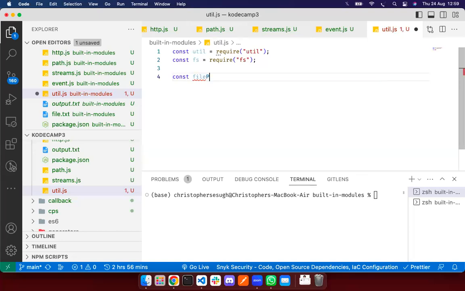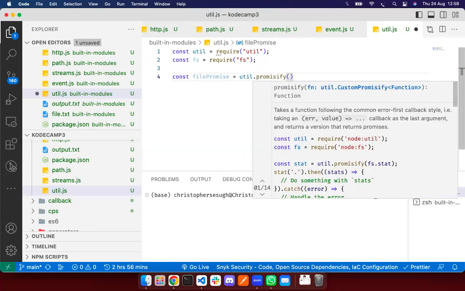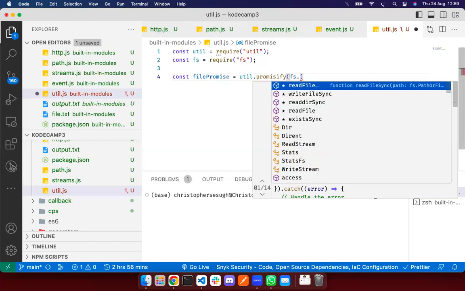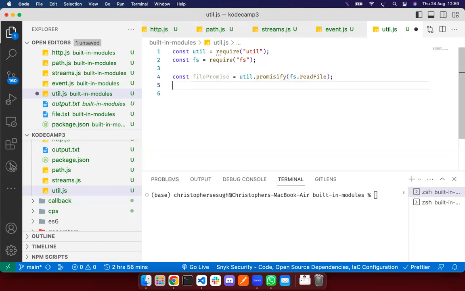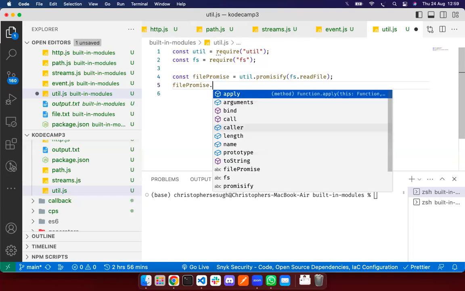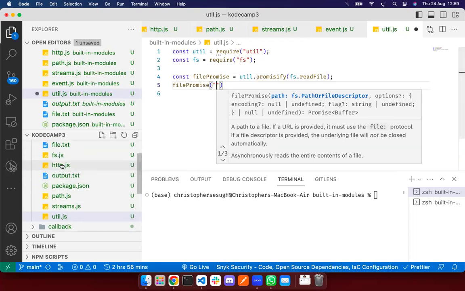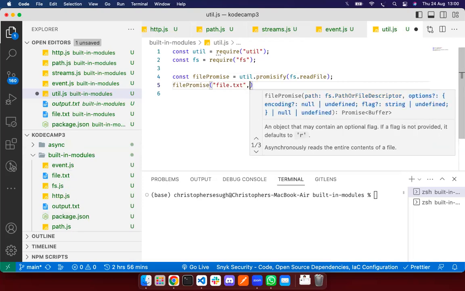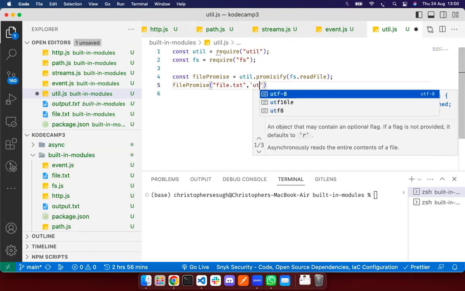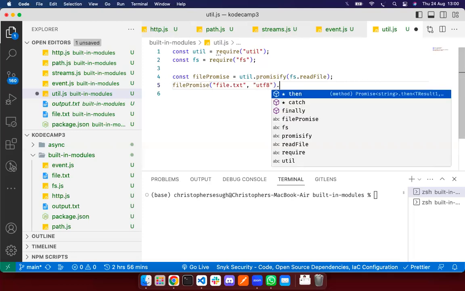Let's see, const filePromise is equal to util.promisify of fs.readFile. The filePromise is taking the fs.readFile as a parameter. And then let's use our function filePromise. It's a function that takes in our file here, file.txt, then the encoding of UTF-8. And then it's actually a promise.then.